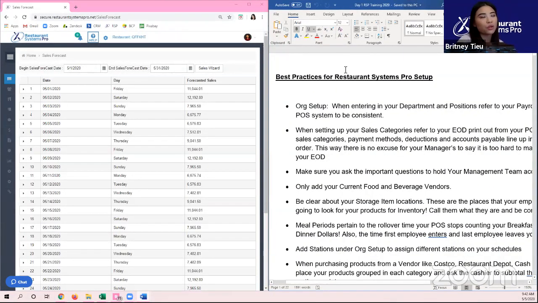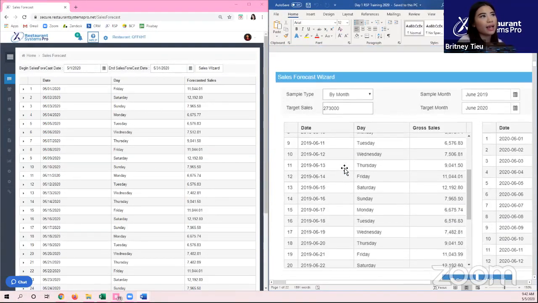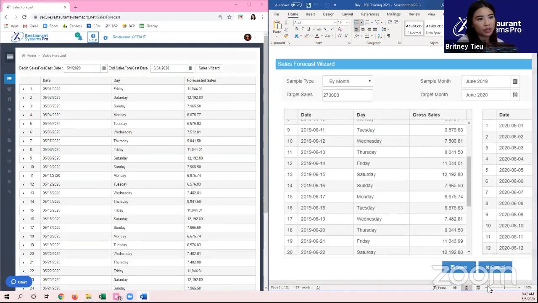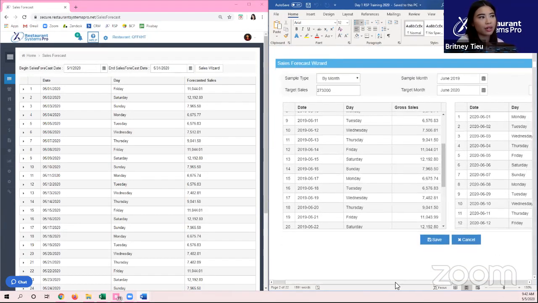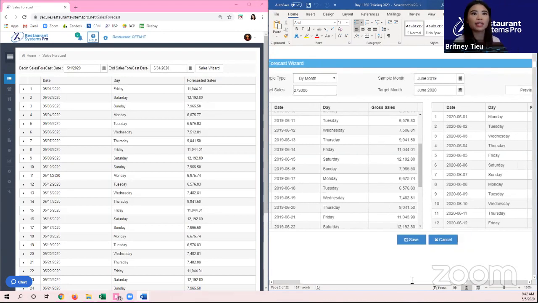All right, so once you have that folder open, again, day one RSP training 2020 folder document, you're going to go ahead and open it up. And on page two, this is the page that we're going to go ahead and start looking at in a few seconds. I'm going to give everyone about 30 seconds to go ahead and get that open, and then we'll get started.